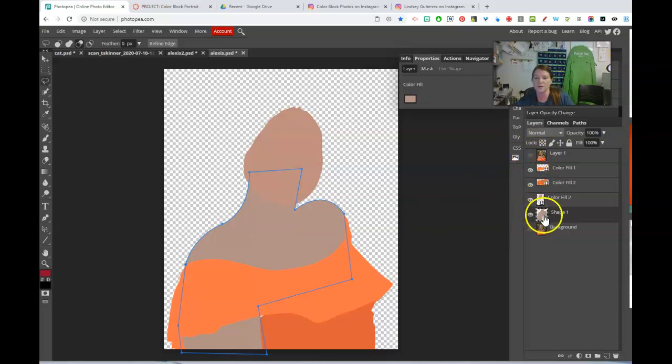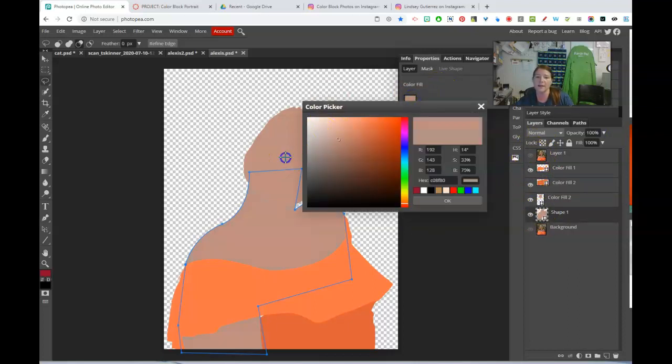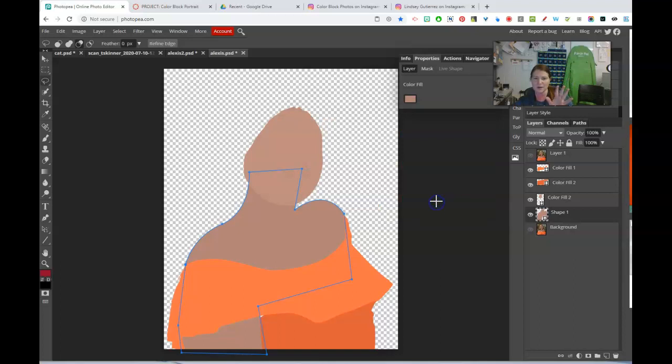So here's what I'm going to do. I'm going to click it, come click on the head, and then just pull a darker shade than the head, just a little bit. See that? And then they're in that same color zone, and it just kind of looks right, okay? So there we go.